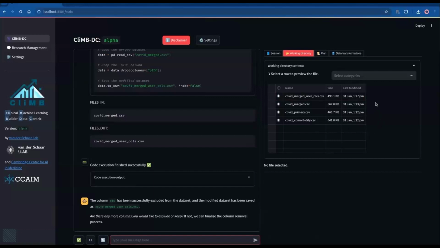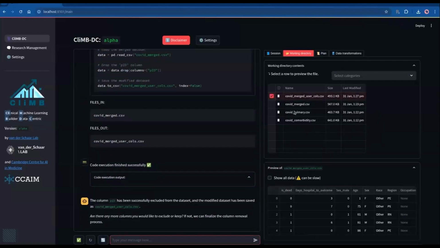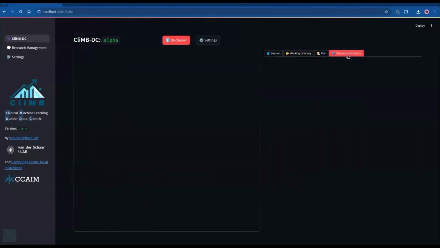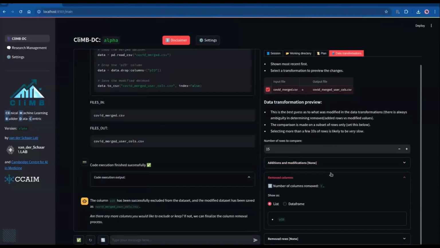And so the system immediately writes us code to get rid of that column. As you can see, that PID column is no longer there. It's not going to pollute our results with strange things anymore. And we can even track the changes that were made to our data set. You can see that it says columns removed, PID. So we have a very transparent interface here that really allows you to track what is going on. So this was the section on essentially data management.